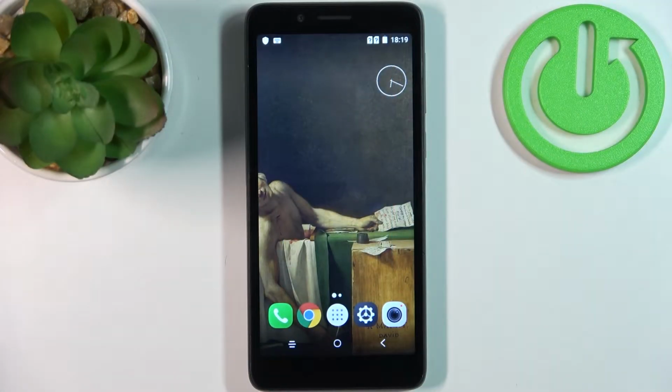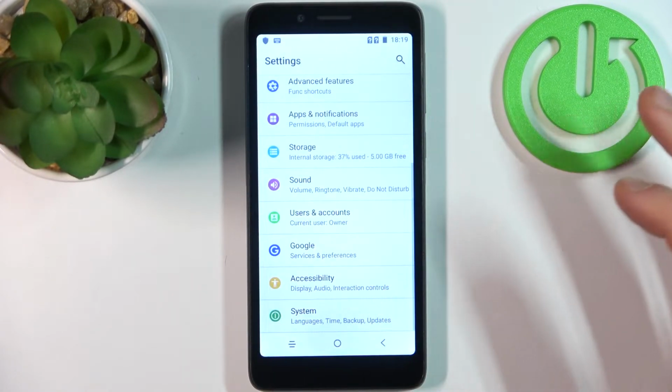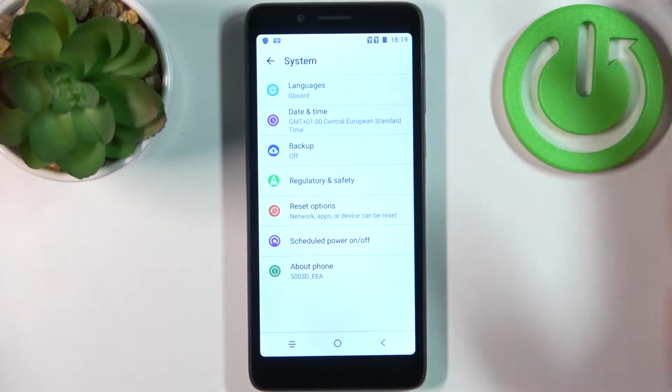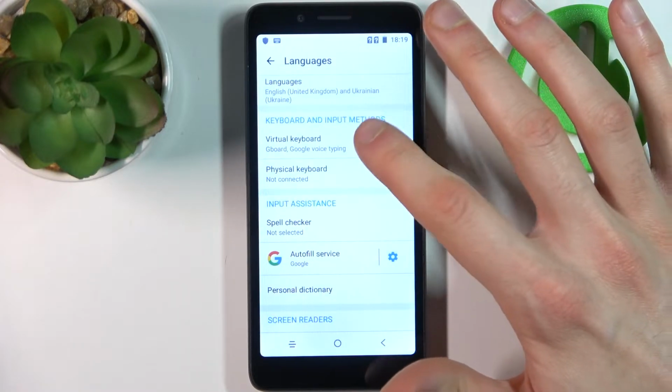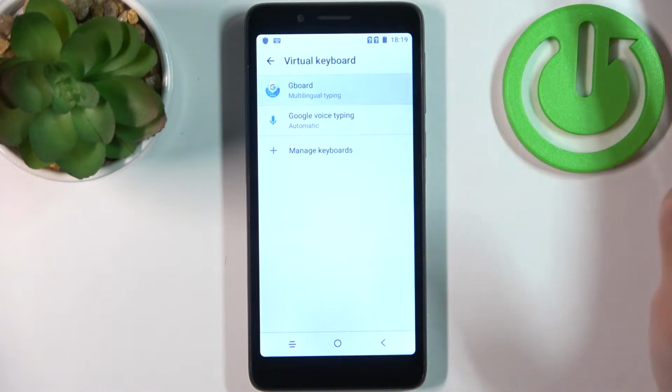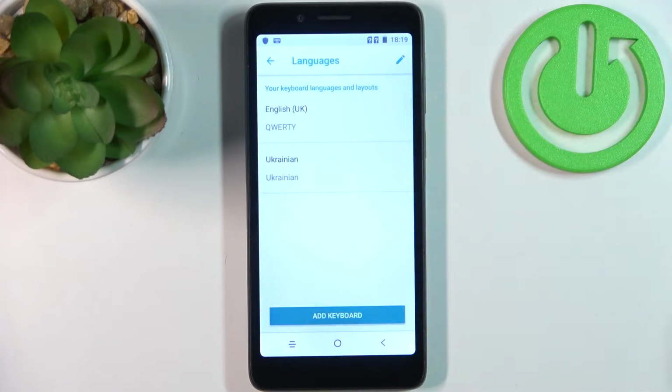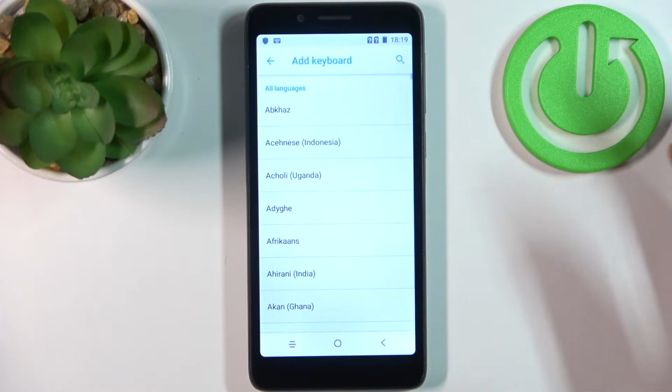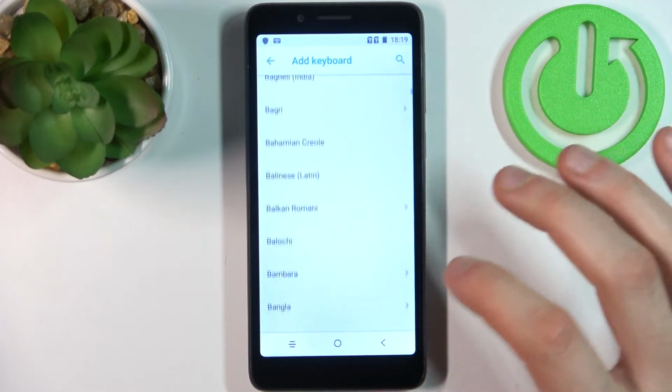Here I have ALCATEL 1C 2019, and today I'm going to show you how to change keyboard language on this device. So firstly you have to open Settings, then go to the System section, Languages, Virtual Keyboard, Gboard, Languages, Add Keyboard. And here you can see the whole list of the available keyboard languages.